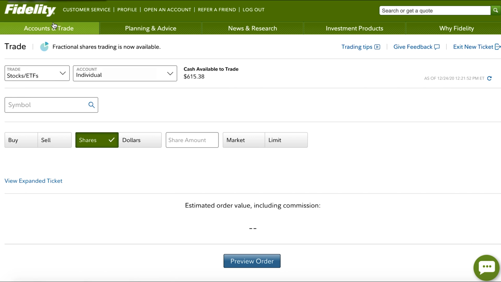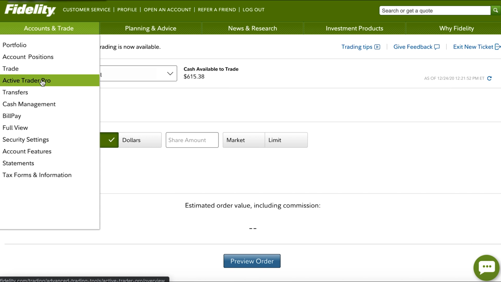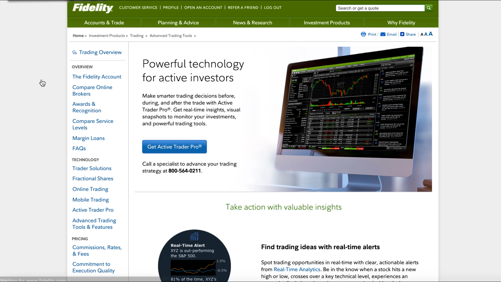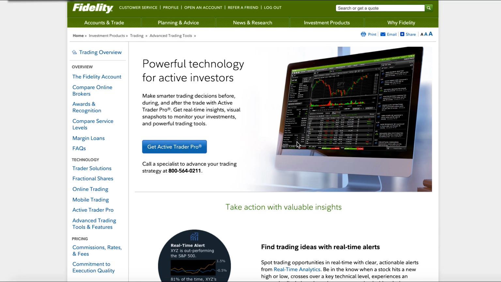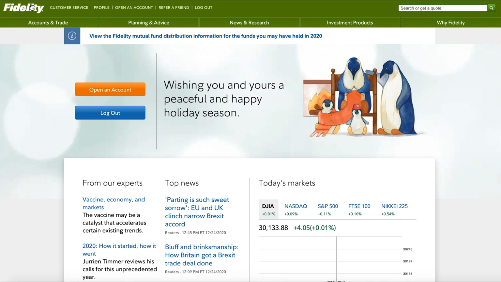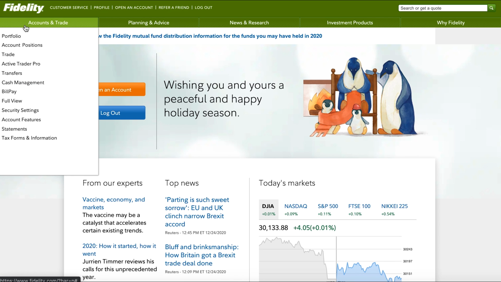If we go back up to that main navigation and we click on Active Trader Pro, this is going to open up the page for essentially their day trading platform. So this is going to be similar to Thinkorswim, but it's Fidelity's version instead of TD Ameritrade. So if that is what you signed up for Fidelity for, or that's just what you're looking for to be able to trade with, that is where you would find that, and you would be able to go and access the program from there. Now let's take a look at how to set up automatic dividend reinvestment.